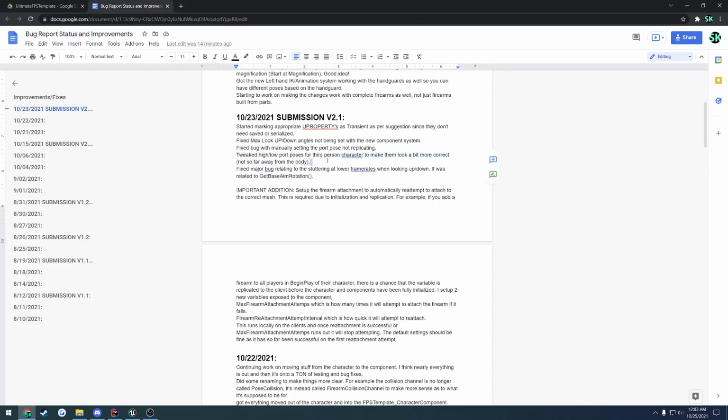Made the high and low port pose for the third person character look a good bit better because before I didn't realize how far out from the body it was. It was like a solid, I'd say at least 8 inches away from the body when you would go into the high and low port, and it just looked kind of crappy.